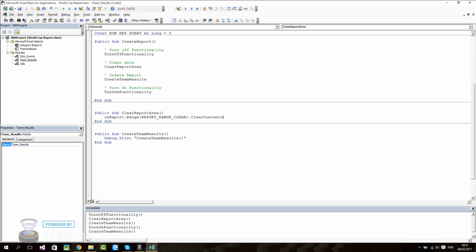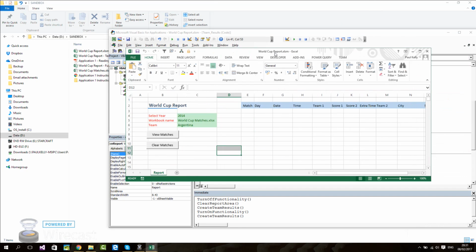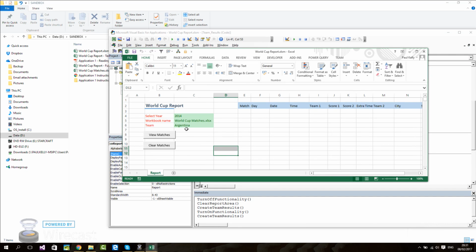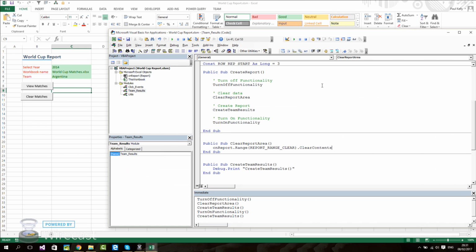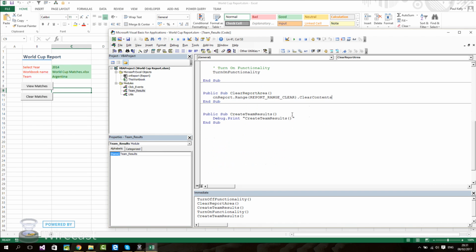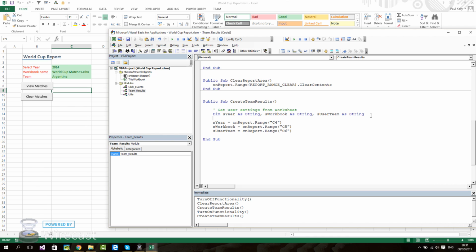So the first thing we want to do is read the user settings. The user settings are here on the worksheet. Let me bring that right into the middle. These are the user settings, and the user makes their settings there, and we read from these cells. How we do that is quite straightforward. We just declare variables like this, and then we put the values in them.